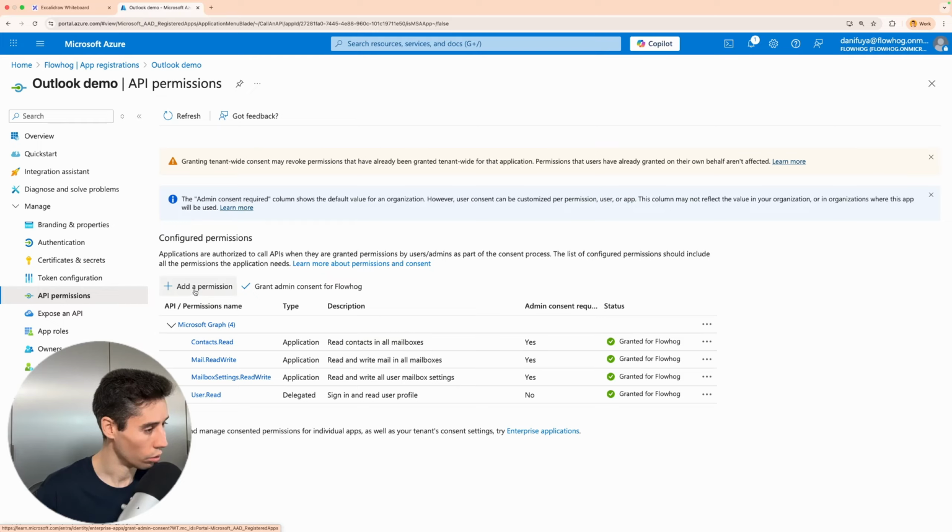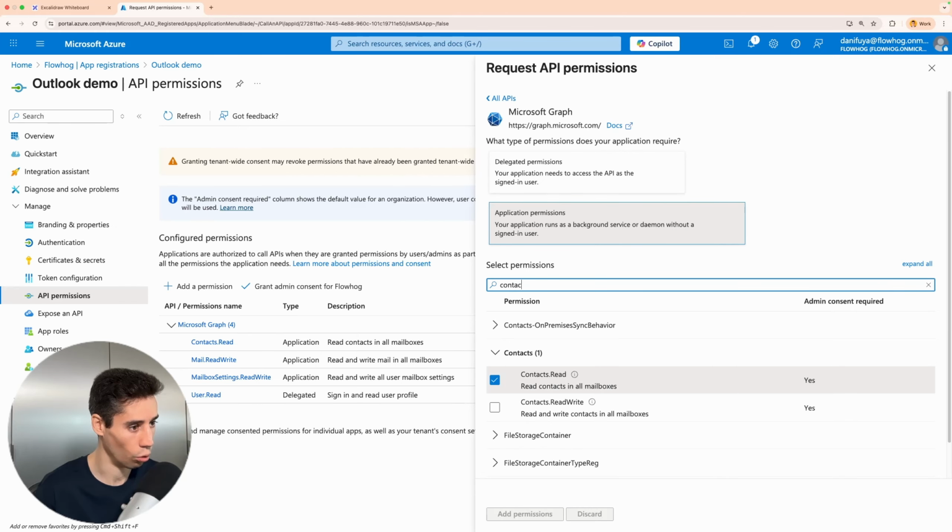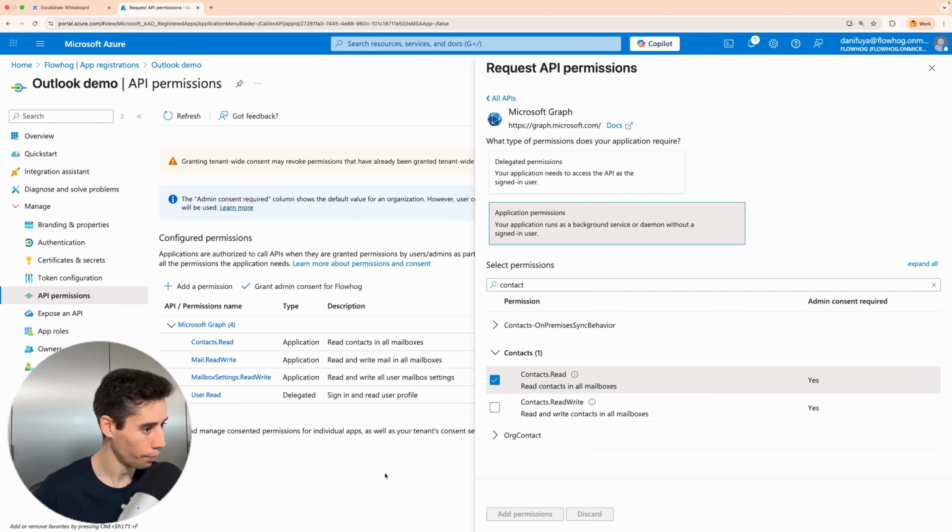We have to assign 4 different permissions, and those are the ones that you see here. So just click on Add Permission and make sure to copy all of these ones. Actually, click on Microsoft Graph, Application Permissions, and here type all of them. So contacts read, mail read write, etc.